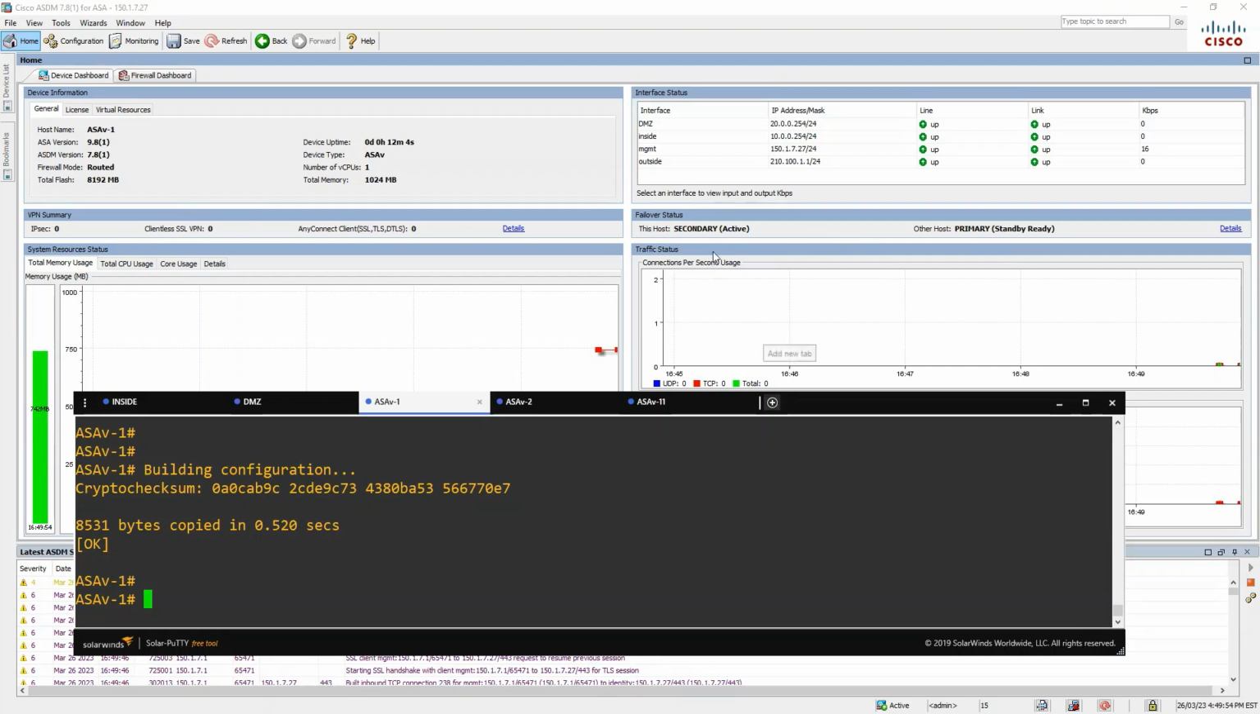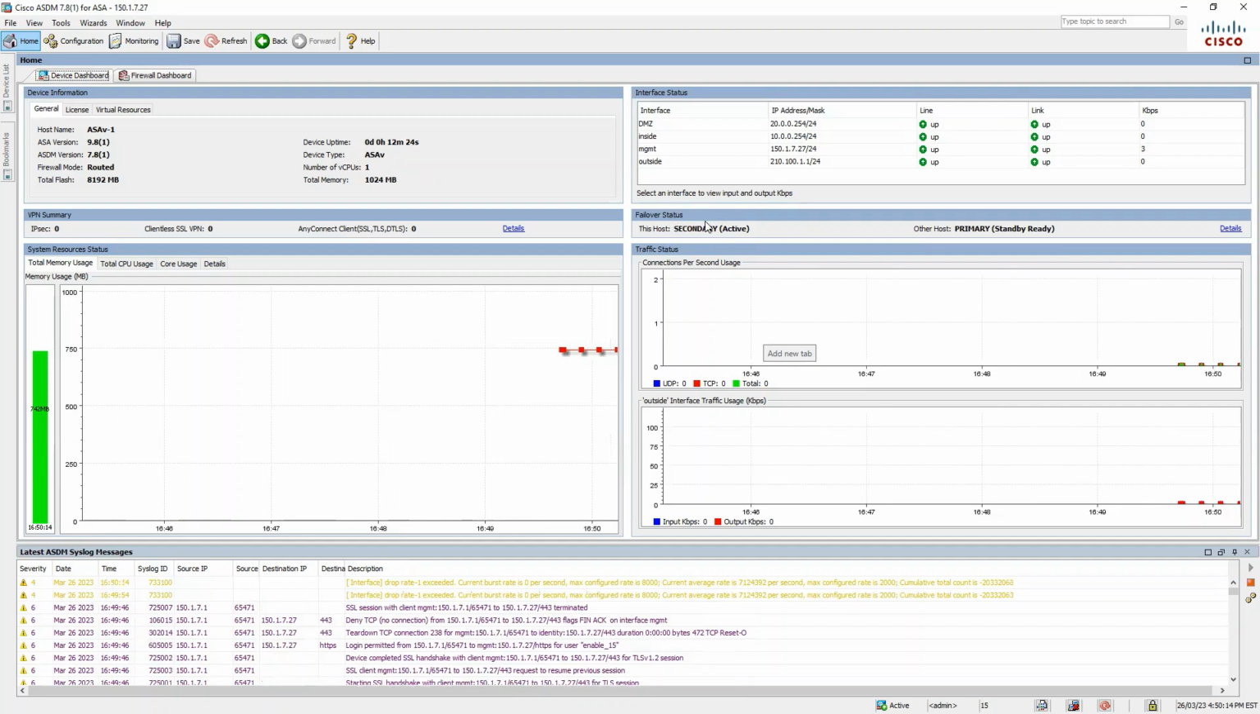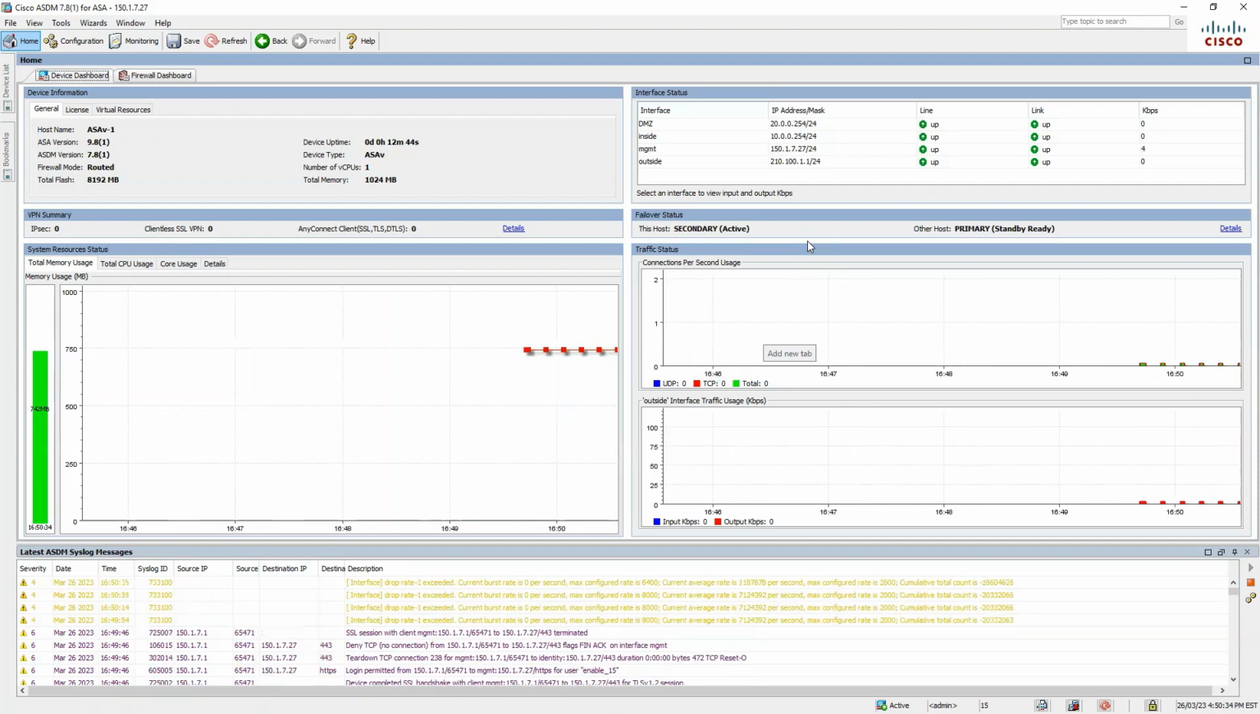The difference here is that whenever I say make secondary, this device totally became secondary. But when you configure by CLI, it will show you as primary, but standby ready. The other host will be the secondary, which will be the active. But with the ASDM, it is totally switching the role itself. The secondary device became the primary unit, and the primary unit became the secondary. The roles have been changed entirely. So that's the difference between the CLI and the ASDM. I hope this was informative for you, and thank you.